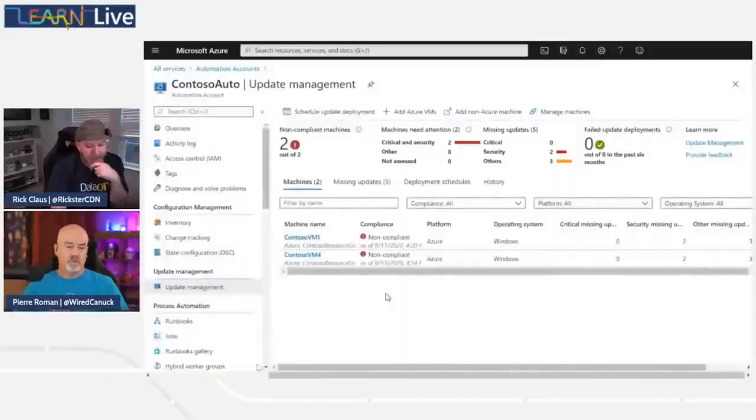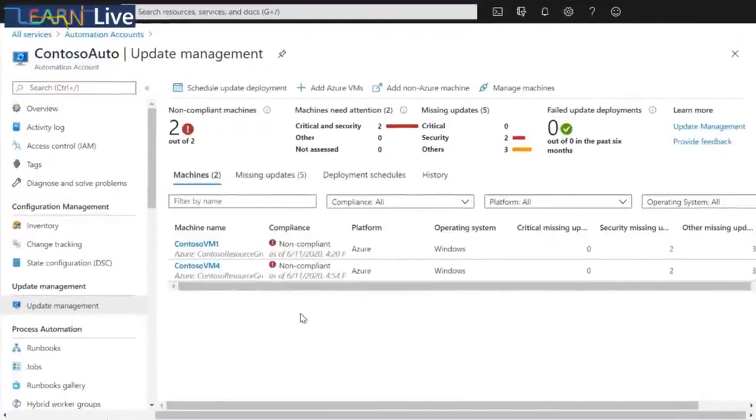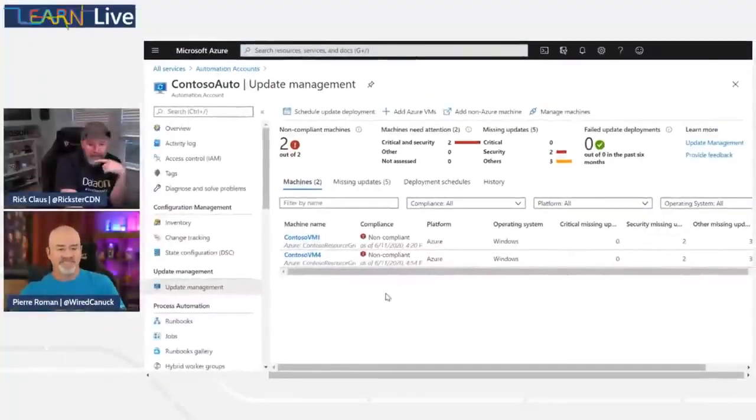There we go. Now, again, in the interest of time compression, this was recorded ahead of time, and I've got only 2 VMs in this particular demo environment. You can see here that I've got 2 machines, VM number 1 and VM number 4. Both of them are non-compliant, as far as any kind of updates having taken place as of yet. And if I can get my video to roll a bit, where is it coming? There we go.